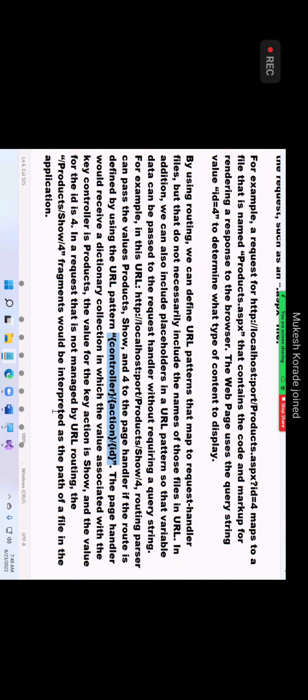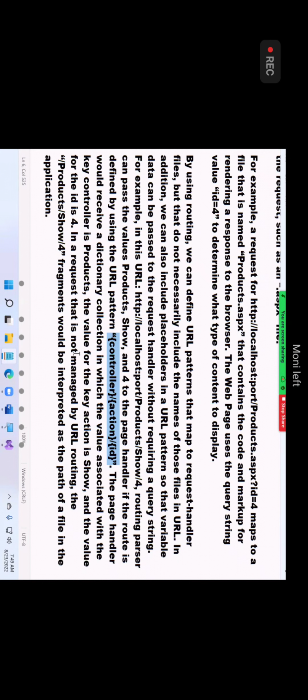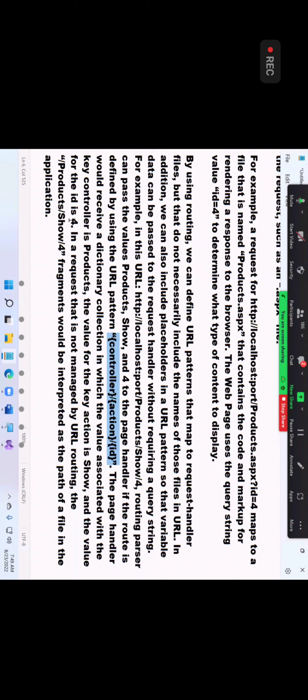Yes or not? Now what is products? Controller. Yeah. Products is controller, show is the action method name, and the ID is for. The page handler would receive the dictionary collection in which the value associated with the key products is controller. The value for the key action is show and the value for the ID is for.